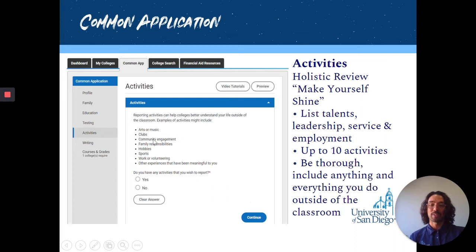So as you start filling this out with arts or music, clubs, community engagement, family responsibilities, all these different aspects, you have up to 10 spaces. You can say how long you've been involved with them, how many hours per week you put into them, what your role is. Maybe you have a leadership role. Any of these details that help me get a better idea of who you are and what you've been involved with throughout high school.